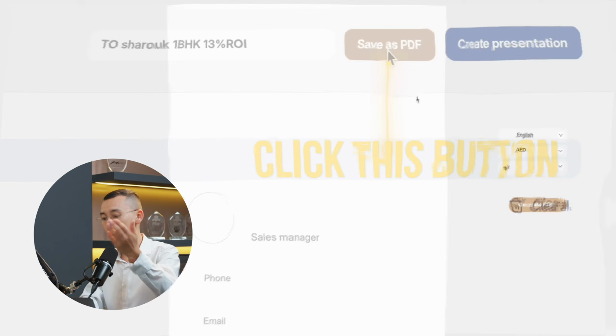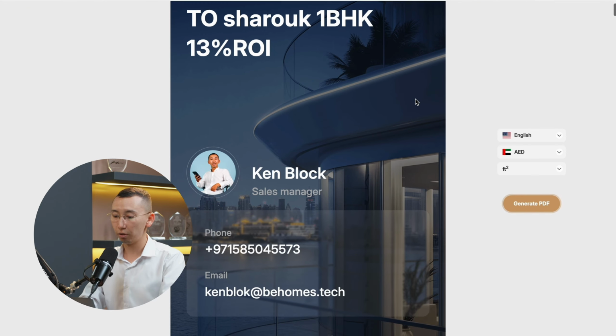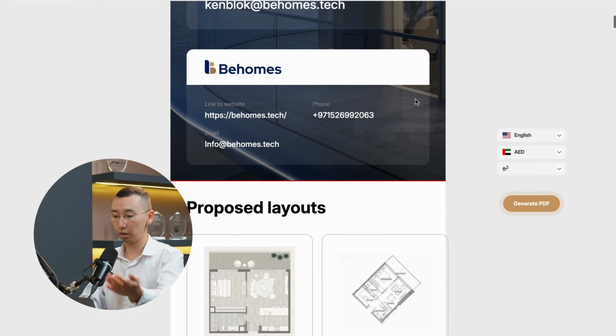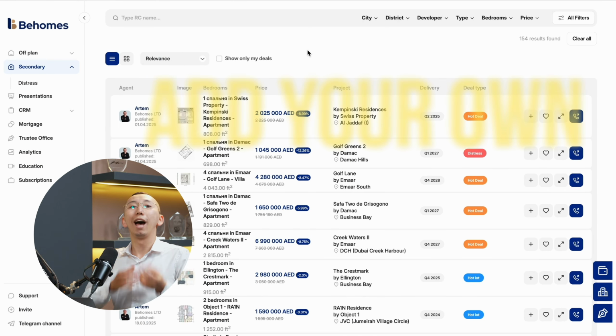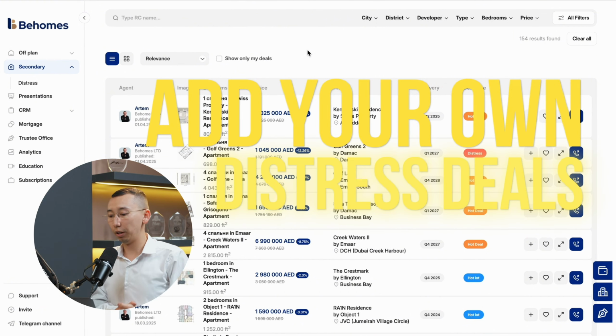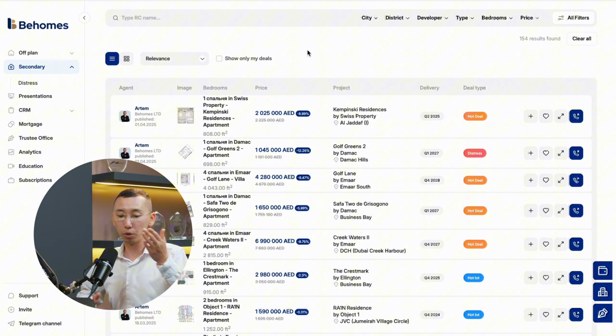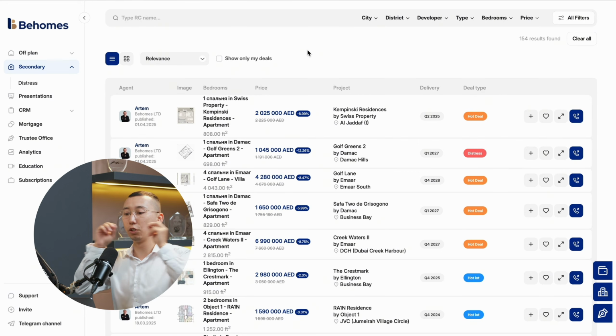So I press save as a PDF, and then my sales offer is super easy, super clean and tidy, and ready. So I can generate and send it. But what's more important, you could add your own distress deals. In order to add it, you could just go through your secondary, add your listing, and note that this is a distress deal. So it's super easy, quick, and convenient to find a really cool deal.